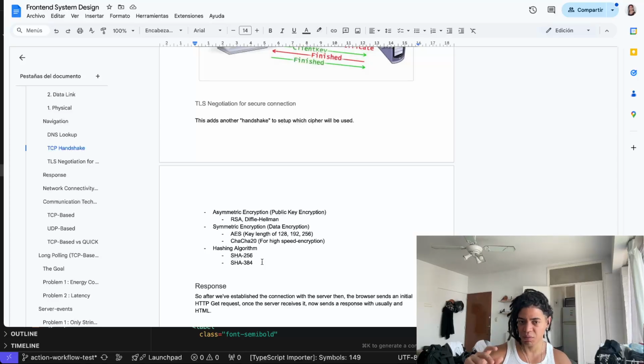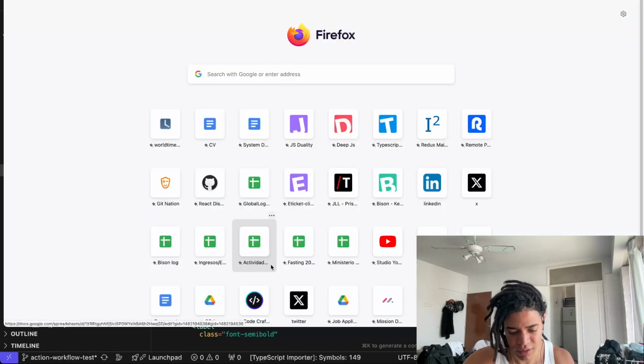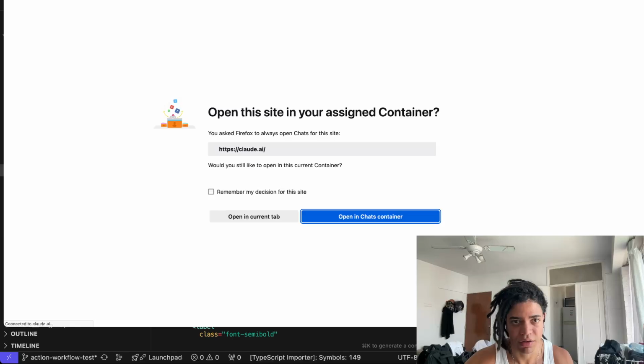One of the subtle differences between symmetric, asymmetric, and hashing algorithms, I want to actually ask Perplexity or Claude here for that.